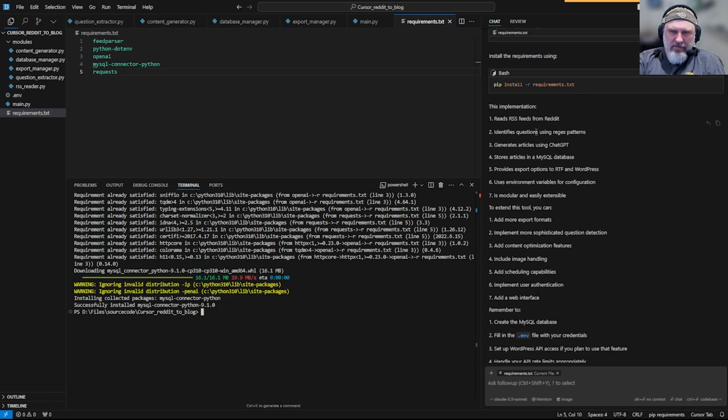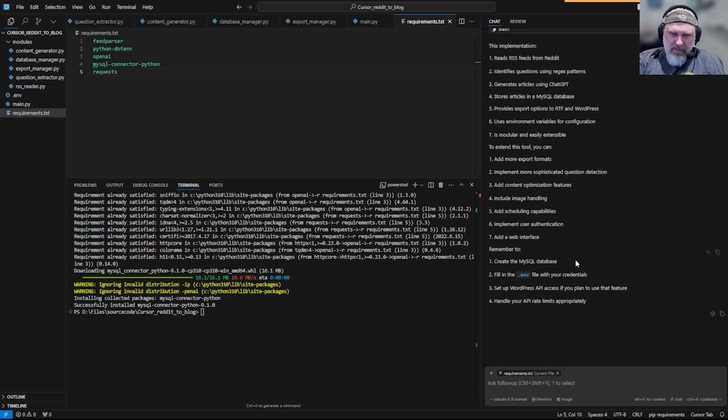Identifies questions using regex. It's a different process. Generates using ChatGPT. Stores articles in database. Uses MySQL, SQLite. Modular. Text template tool. You can yada yada yada. Remember to create the MySQL database. Fill in the environment. Set up Word API. And handle your... Okay, let's see.